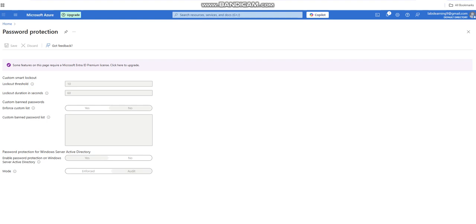There are multiple more settings here in password protection, like custom banned passwords and global banned passwords, which we will not discuss, but these are really important in terms of improving your password hygiene and security, and really banning those simple passwords that the users might be using.